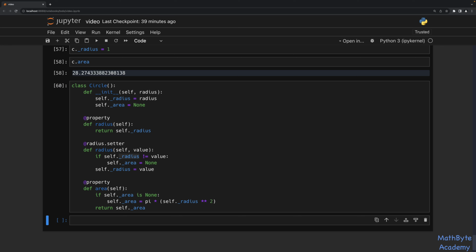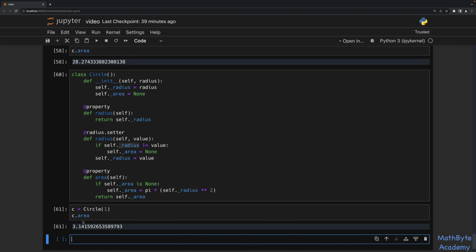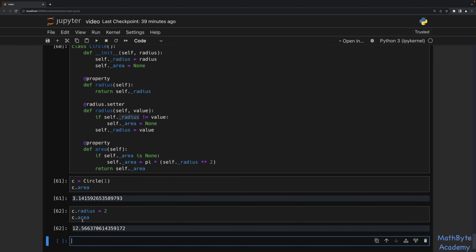Okay, so now we can go ahead and do this. We can say c equals Circle(1). We can look at c.area. We get something that's correct. Now I can change the radius to 2. Okay, and I can look at c.area, and you can see that the area has been updated correctly. And of course, it is still cached, right? So if I was to call the area again, it would come from cache.